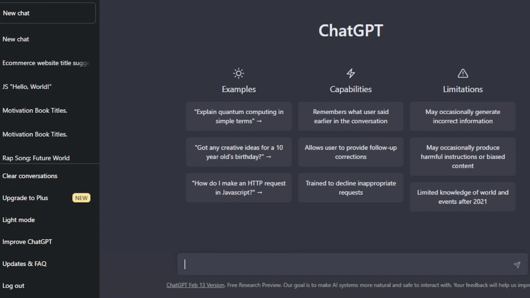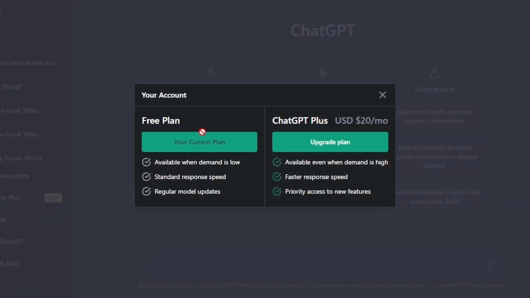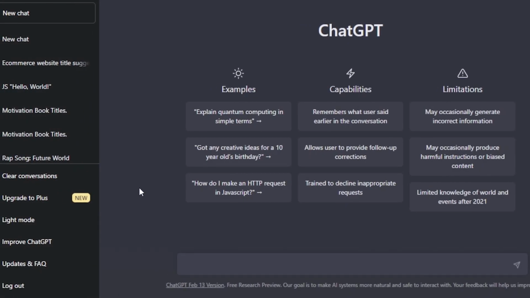First of all, you have to create an account on ChatGPT. You can create one for free, or you can also get ChatGPT Plus for $20 per month. I am using the free version, and you can see this is my main dashboard. We have a new chat option here.